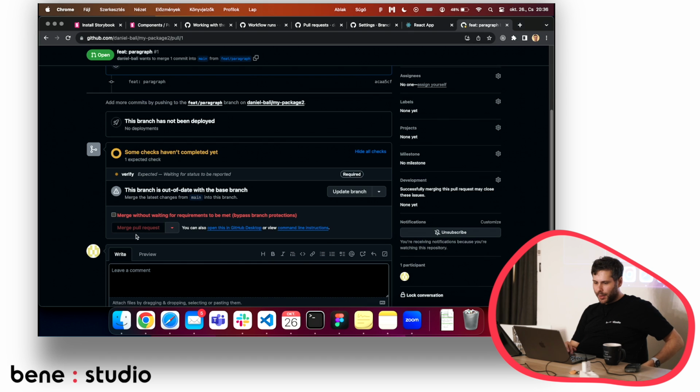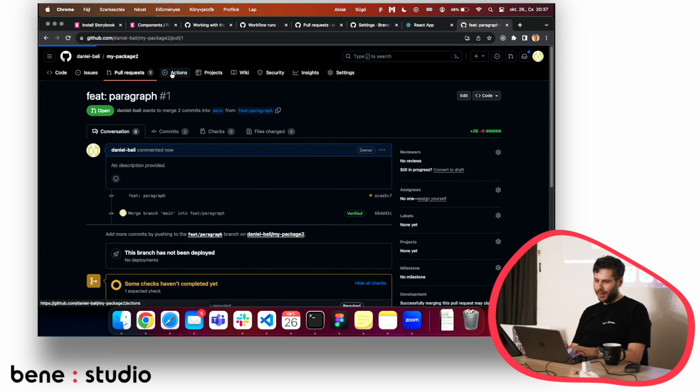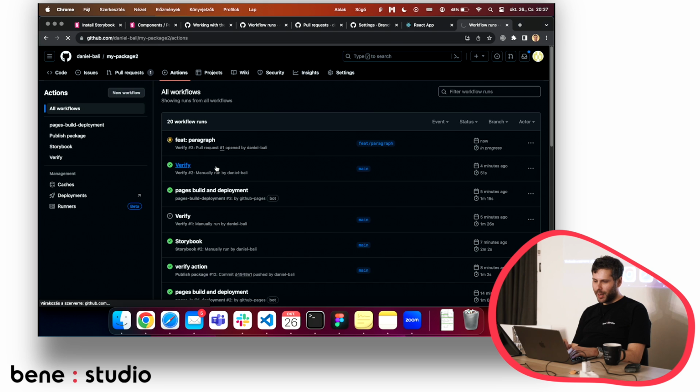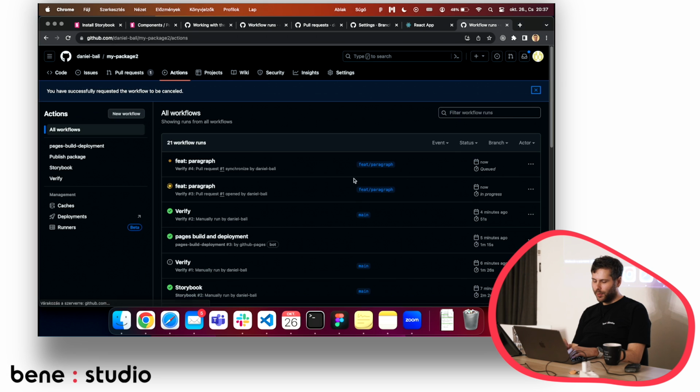And as you can see, you can't merge. Of course, with admin privileges you could merge, but as you can see, it started to verify, and also it says that your branch is out of date because we had that version update. So let's update the branch, and it should also re-trigger the verify. Let's check. Yeah, it's scheduled. So you can cancel the original one, and the second one will start running.